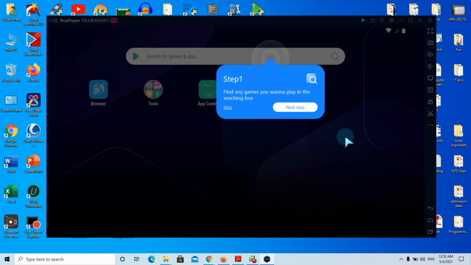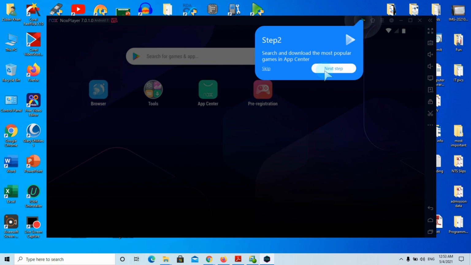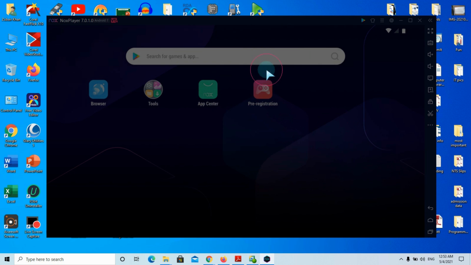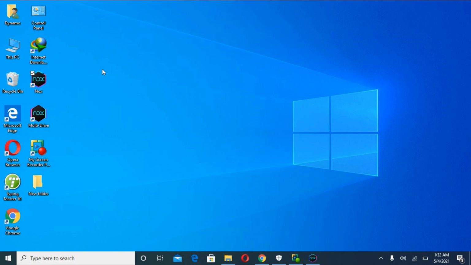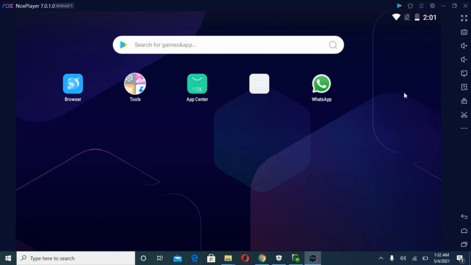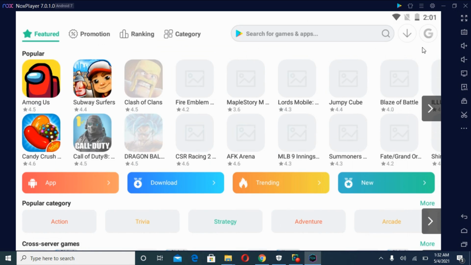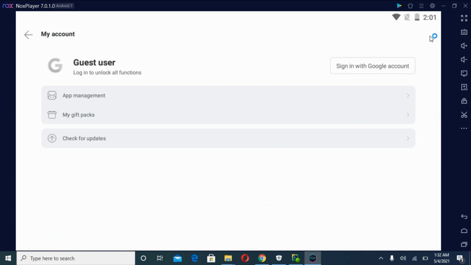I will click on this cross button. Dear friends, my PC is turned into an Android phone. I can use it as an Android phone, and I can also minimize this and use my computer normally. Okay, now first of all you need to log in. I will click on App Center, and here click on this G, and then sign in with the Google account.